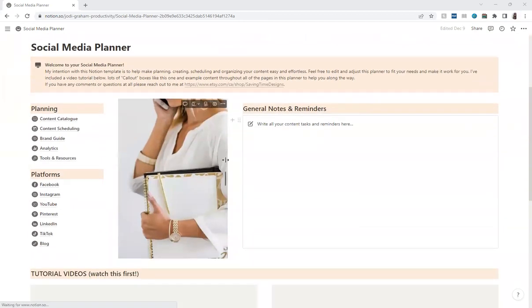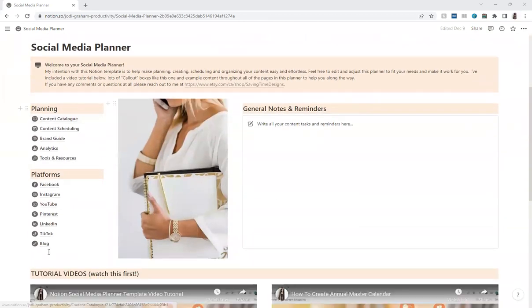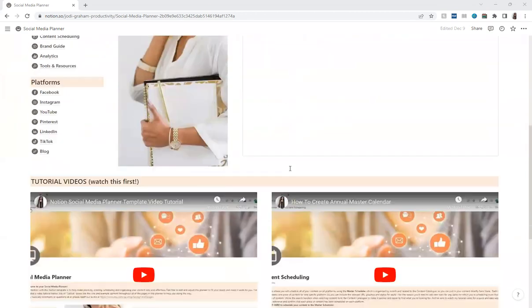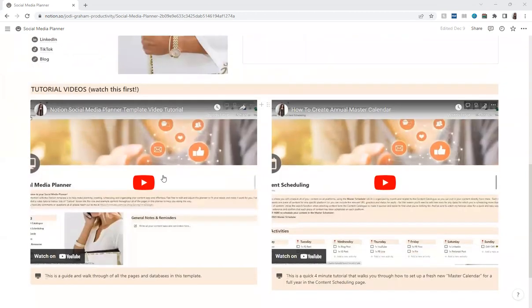So we are on the home page right now. On the left, you'll see quick links to all the pages within this template, and space on the right for your general notes and reminders for yourself around your social media and content planning. Below that, I have embedded the detailed tutorial on the left here that takes you through all the pages and databases, again, in detail, so you know how to optimize and use this template.